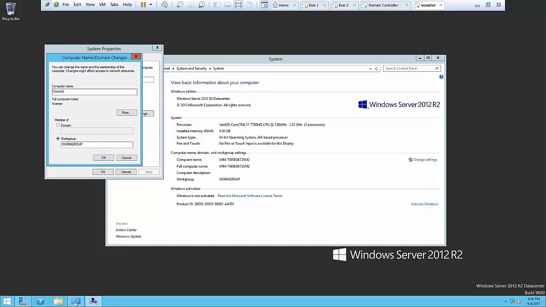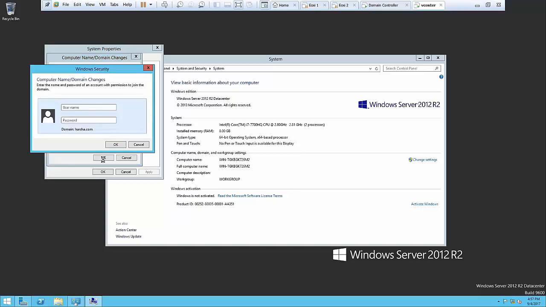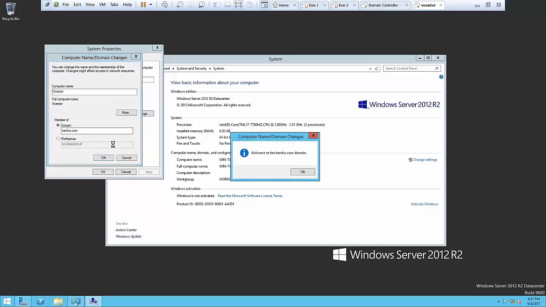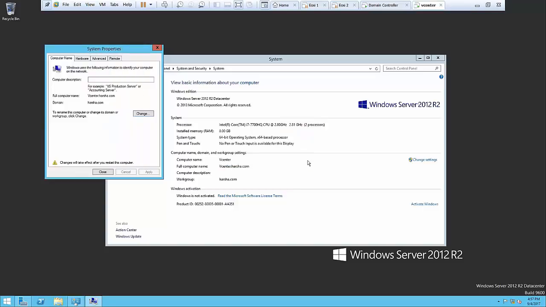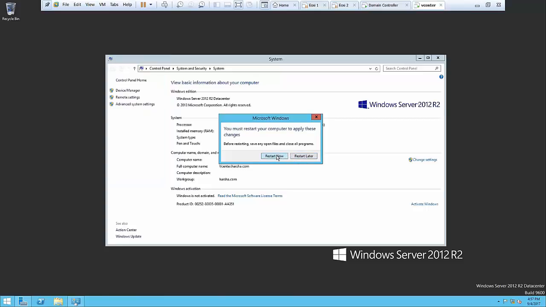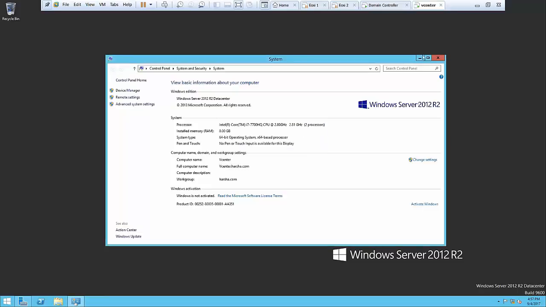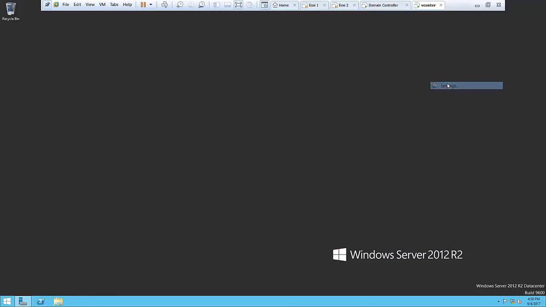Go to the properties. Here change the name to vcenter and the domain is arsha.com. Click, enter the domain password, click administrator of arsha.com. Click OK. So click OK. Okay, and the PC will restart automatically. Restart now.